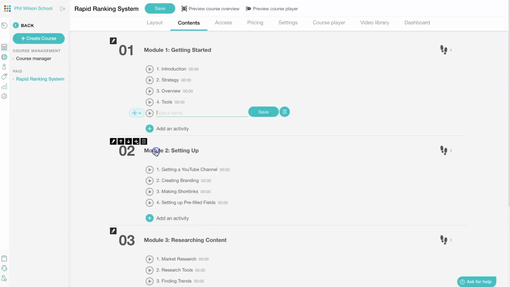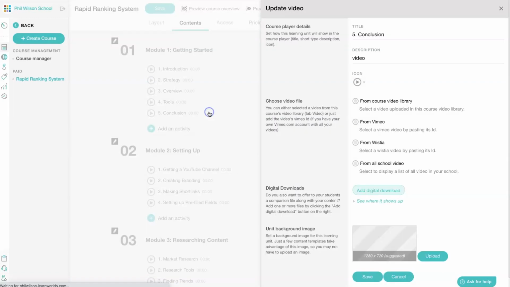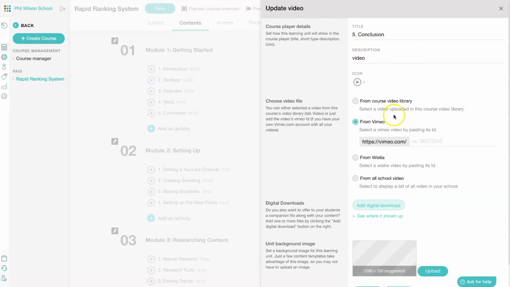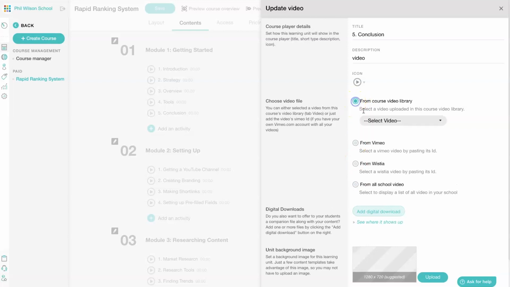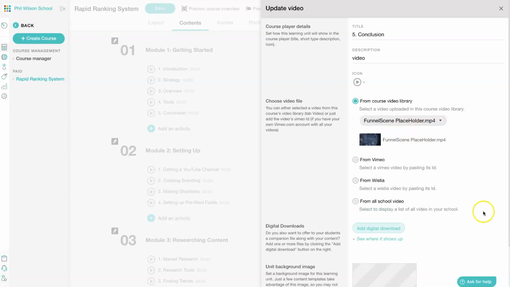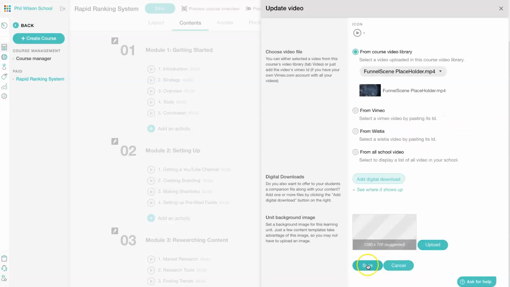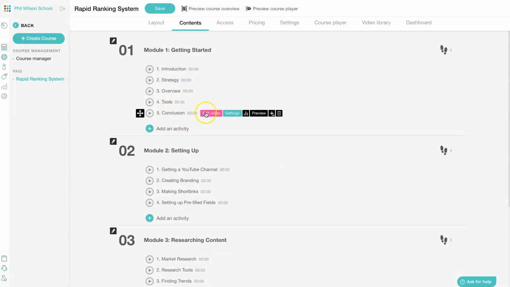Let's just say I wanted to add a video. Super easy. Put it in there. I'm going to call this 5, and I'm going to call this conclusion, right? Just for this particular example. And then once you've added it, click on settings, and this is where you can actually upload the different resources, right? You can upload things from like video, Wistia. You can also use from course library. So if you've already uploaded things inside of here, for example, I added this placeholder, I'm going to put it there, click on save, and it's going to go ahead and add.